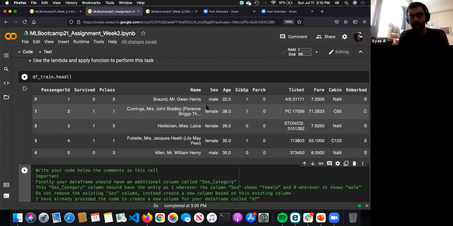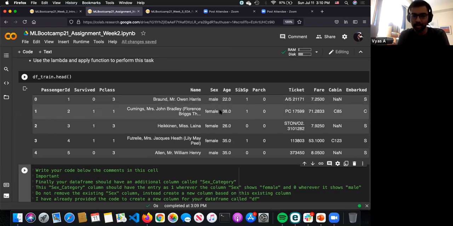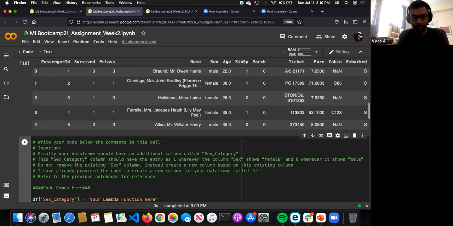Now, how do you convert it into numbers? One way is just to label it. That's called label encoding. That's called encoding these categorical variables. So what I have mentioned here is this column should have the entry 1 where this column shows female, and 0 wherever it shows male.